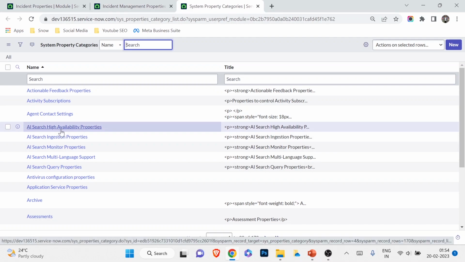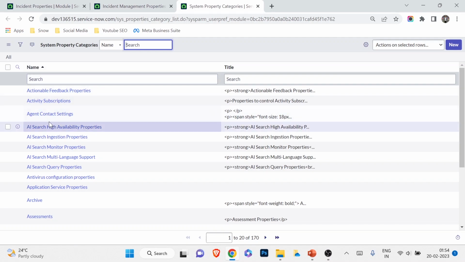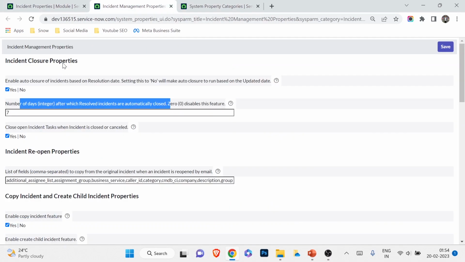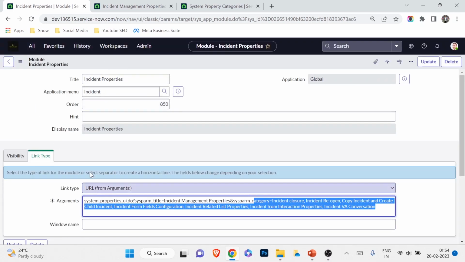You will create properties first, then you need to add them to a group, and then under module, whichever module you want to use. So this is the incident module here. Under incident properties, this is the incident properties module, and under that you have to choose link type URL, and then you have to categorize it, right? And then different kinds of coding and scripting are also there, so you can directly use those values in your coding. Again, no need to go that much deeper, but we have understood how system properties are working in the incident table.